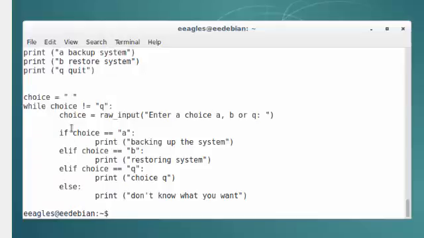So don't forget the condition, using the double equals if it's equal. You can use exclamation mark equal if it's not equal, and then you've got quotes around letters. If it's a number, you don't need the quotes. And then you have the else statement to catch all other input.